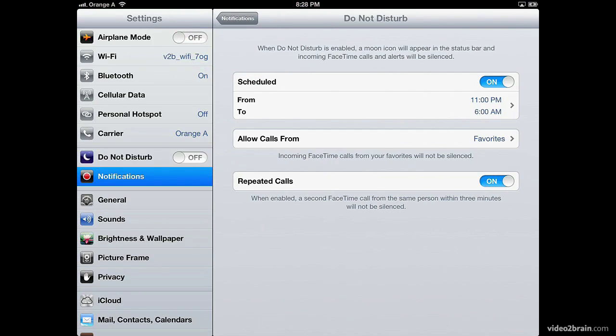If we go back to the Do Not Disturb control page, you'll see one more option here called Repeated Calls. When this feature is enabled, anytime someone calls more than once within 3 minutes, the call will go through, regardless of who they are. This is a good feature in case someone's trying to reach you in case of emergency who may not already be on your favorites list.